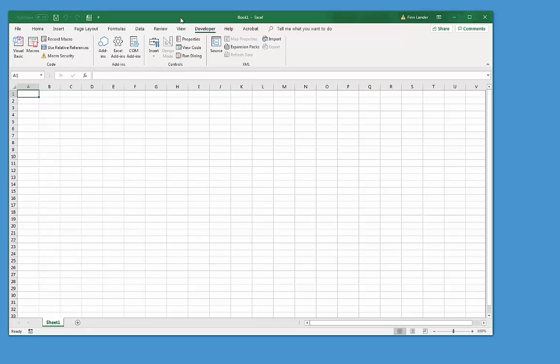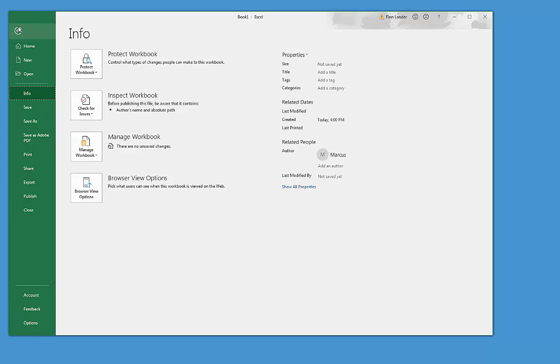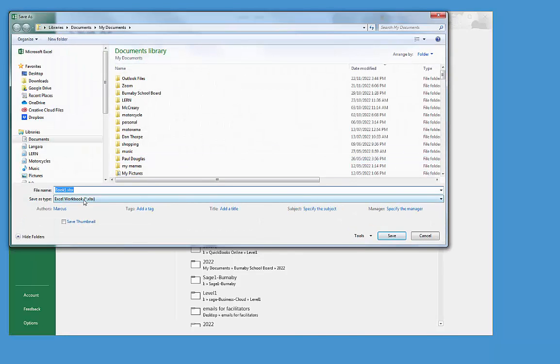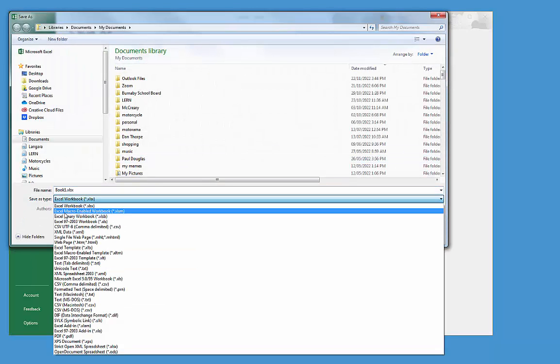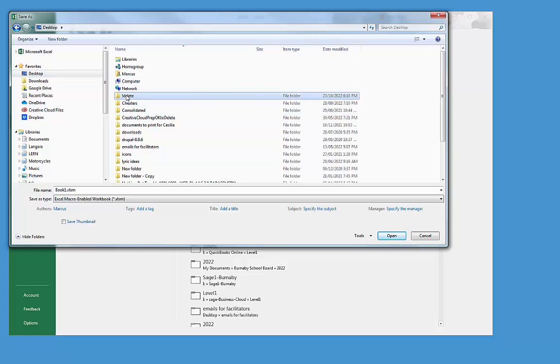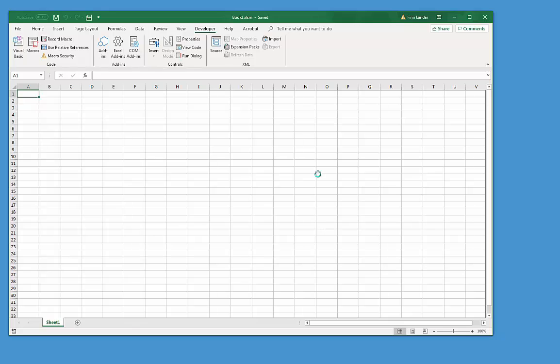One other thing, we need to save this as a macro-enabled spreadsheet. So I'll just quickly do that just to make sure it's done. Excel macro-enabled workbook. I'm just going to save it on my desktop. Depending on your local area network, you may need to save it in a safe location, but this is just my home computer, so everything will work.